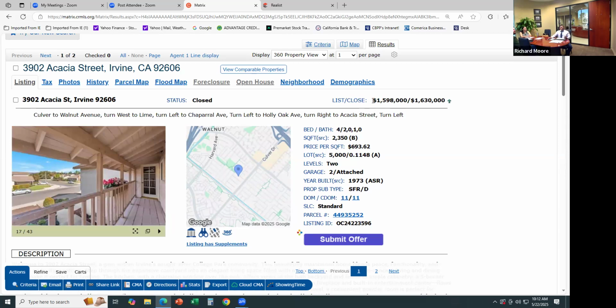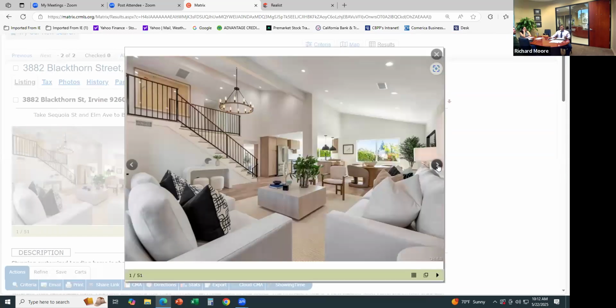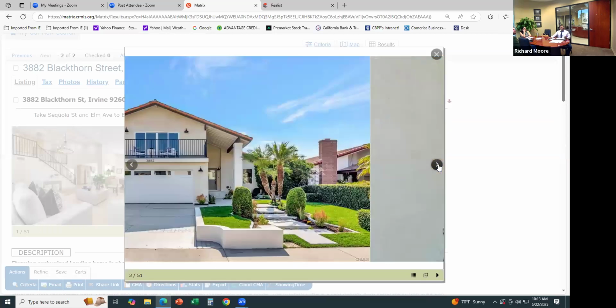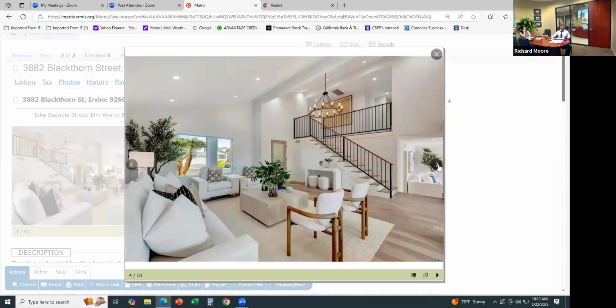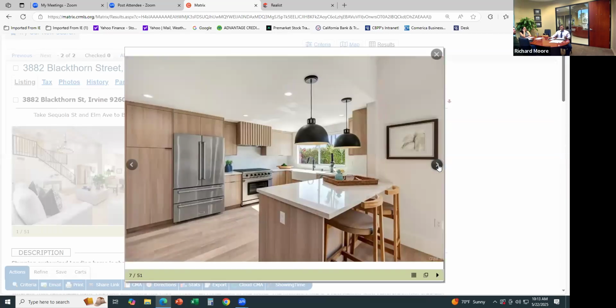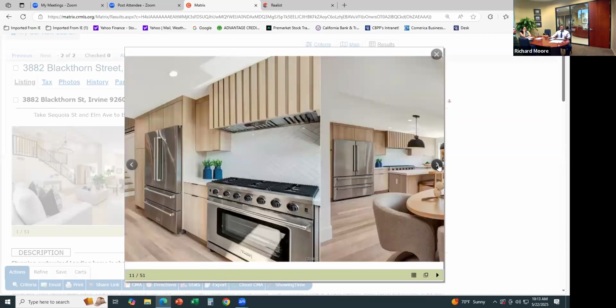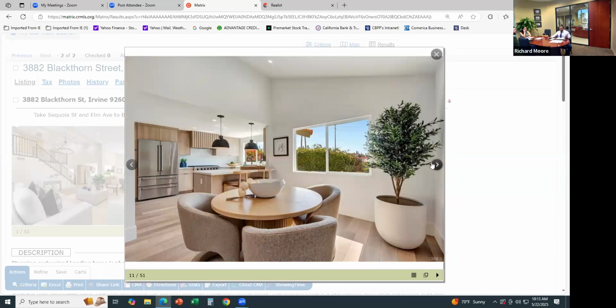So this one was listed at $1,598,000 and sold for $1,630,000. All right, so that's what this is up here. Left is the list price, right is the sold price. Let's look at the next one. This one's much better. I'm not good with styles, but I would say this is contemporary. Is that right? Okay.